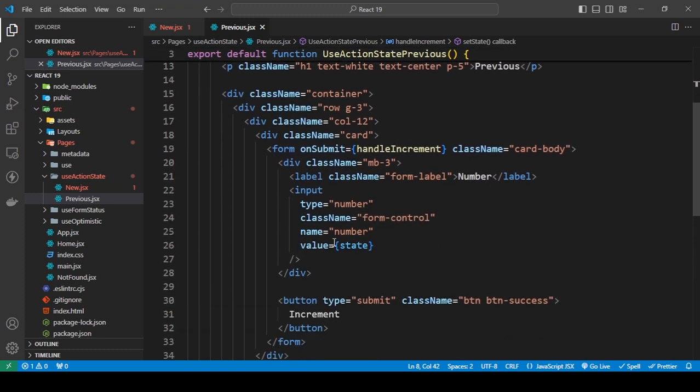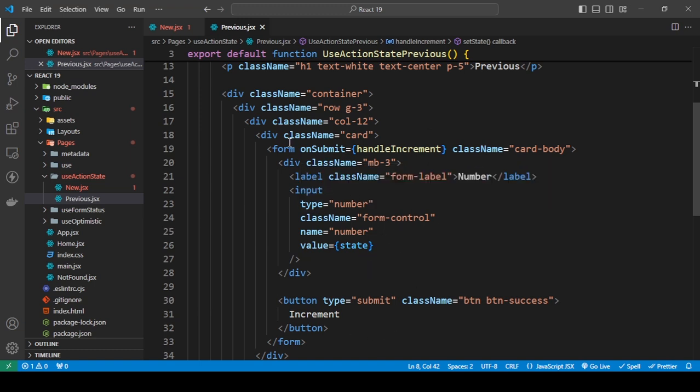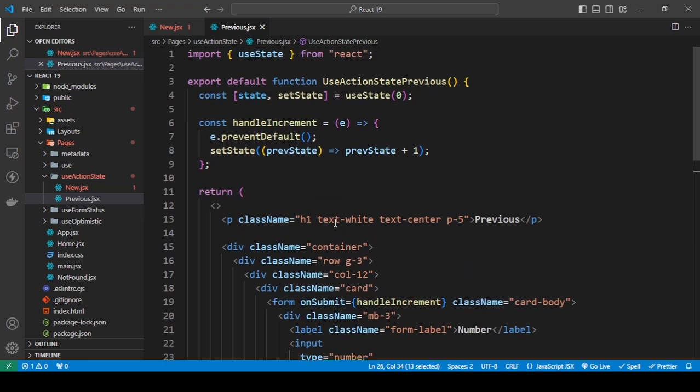For example, take the previous number and increase it by 1. So this is what you needed to do to submit a form and then update a state that you're passing in, right?